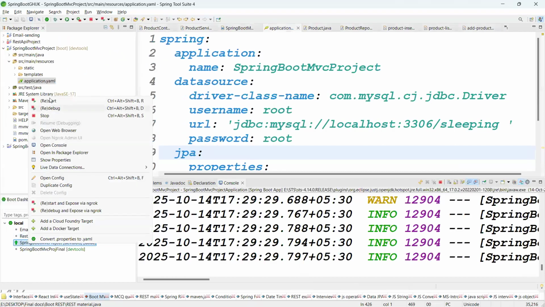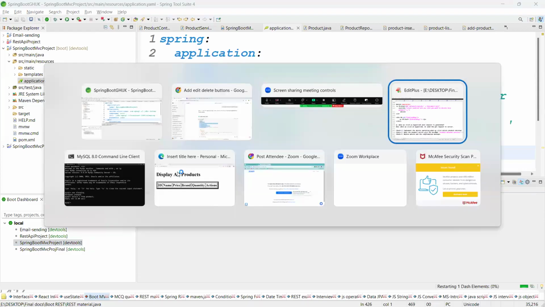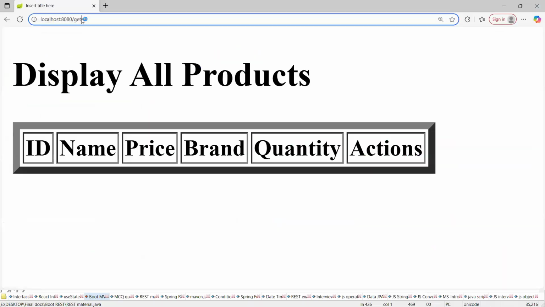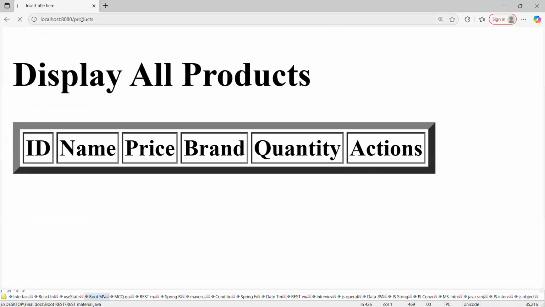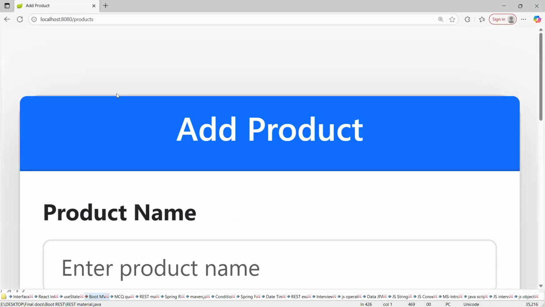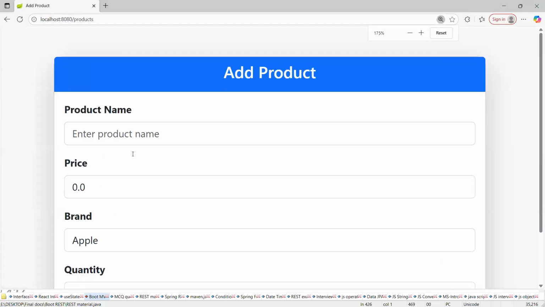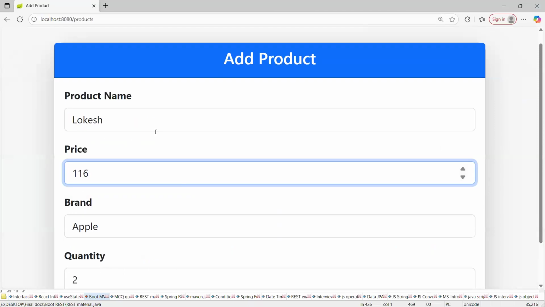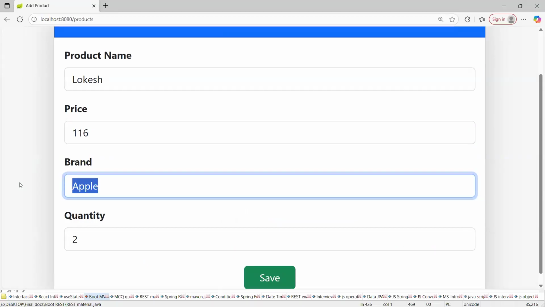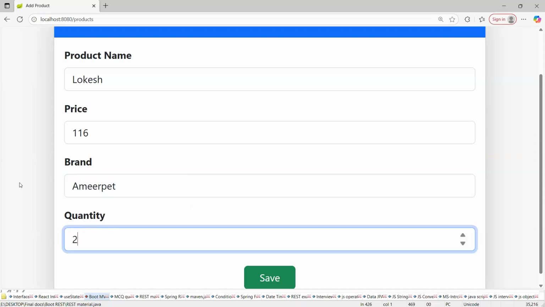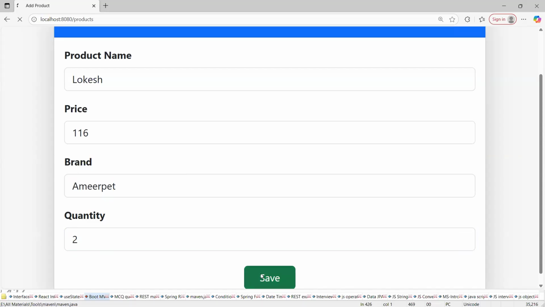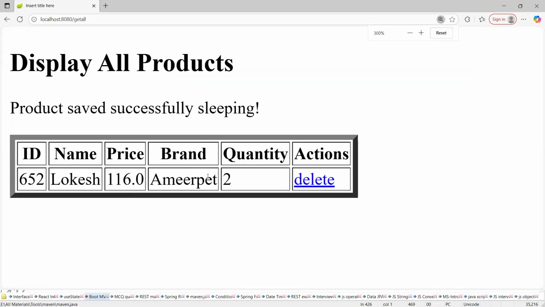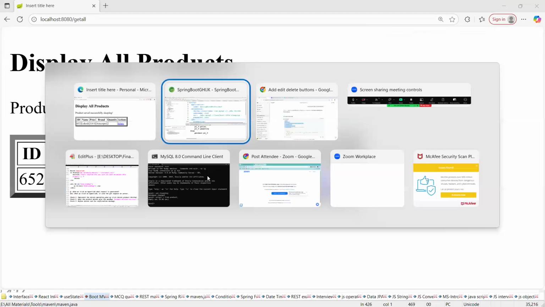Right click on the project, click on Start. Once you click on Start, do you have any projects as of now? Click on Products. Now you see, guys, the product form is there. Product name I'll enter Lokesh, product price 116, brand, quantity 2. Click on the button, you save. That's it, guys. Product is saved or not saved? Saved. Saved means the database is working, the code is working.